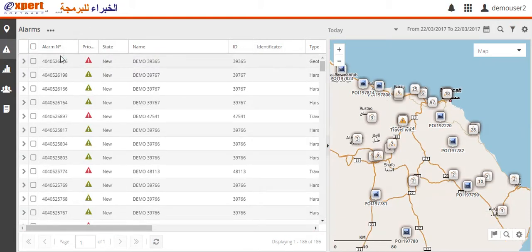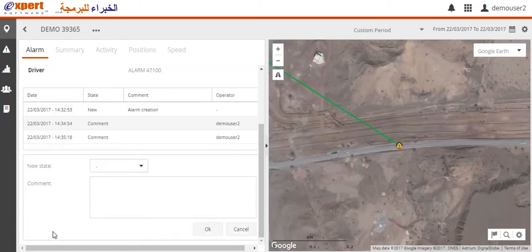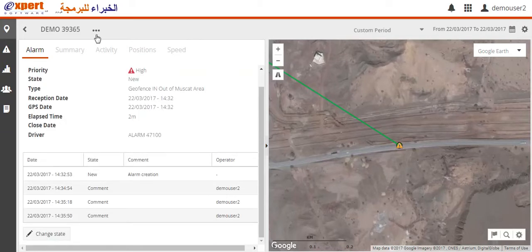Alarm details can be accessed by right-clicking on the selected units. Under the Alarm tab, the status can be updated by entering a comment. The other tabs such as Summary, Activity, Positions and Speed tabs provide details that put the alarm into context.